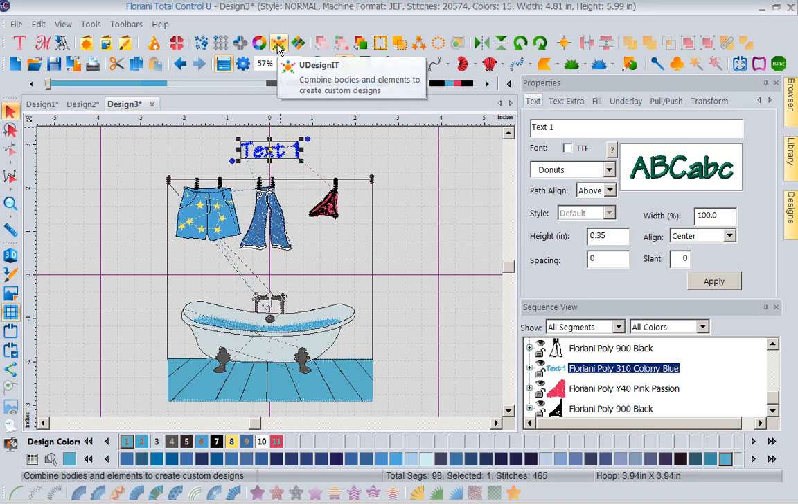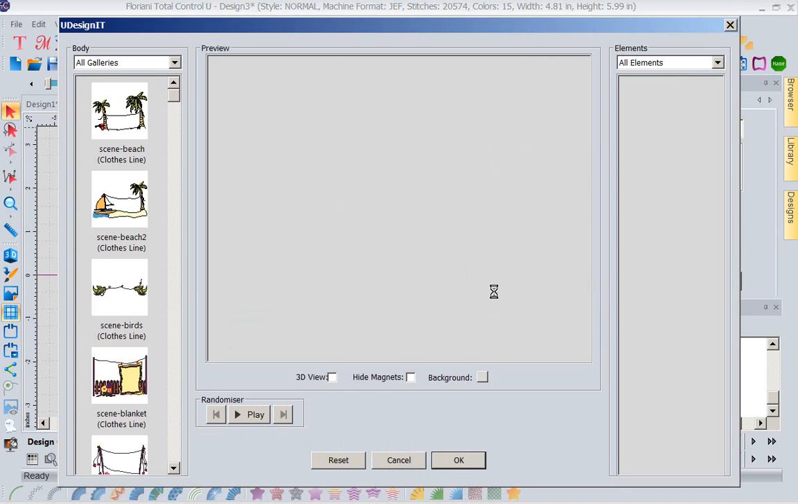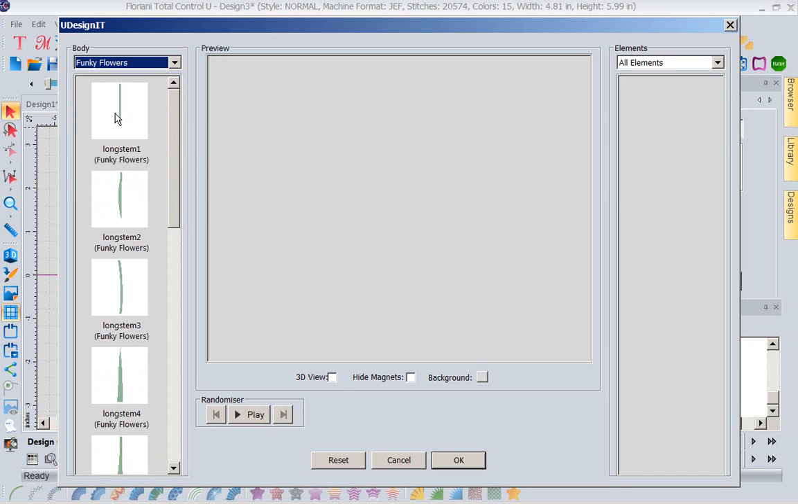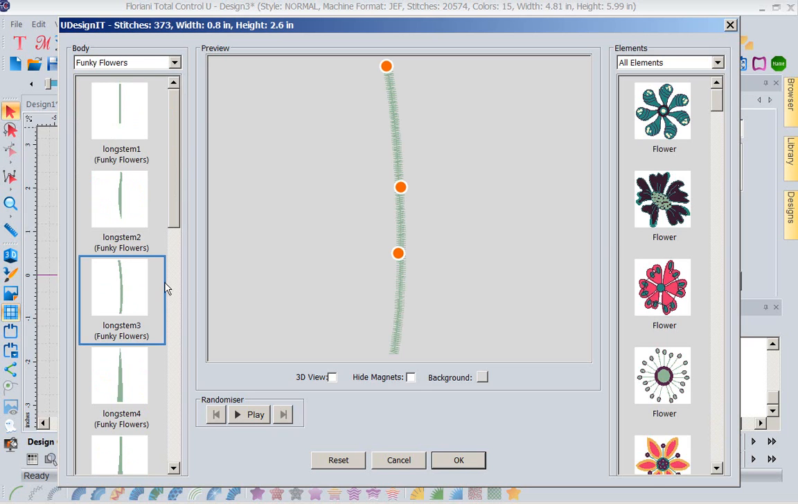Let's go back to You Design It, because I want to show you a couple of the other cards. But I just wanted you to understand that when you bring it on screen, again, now you're in control of whatever you want to do to this. Now let's come in here, and we have Clothesline. We also have Funky Flowers.